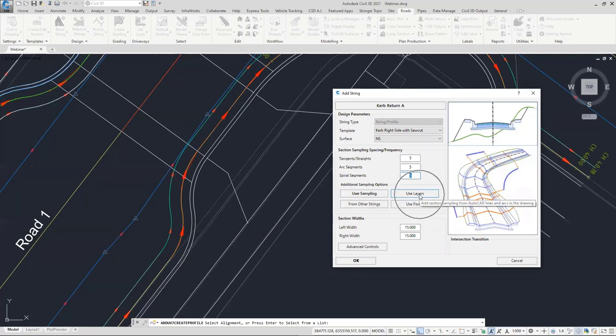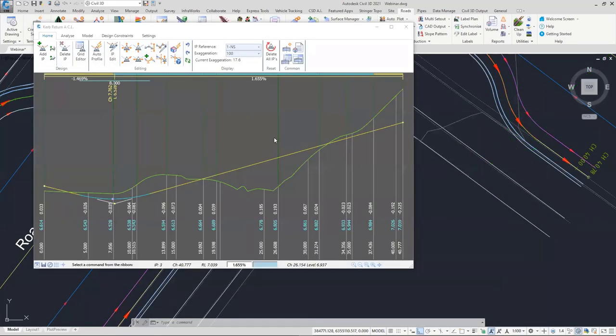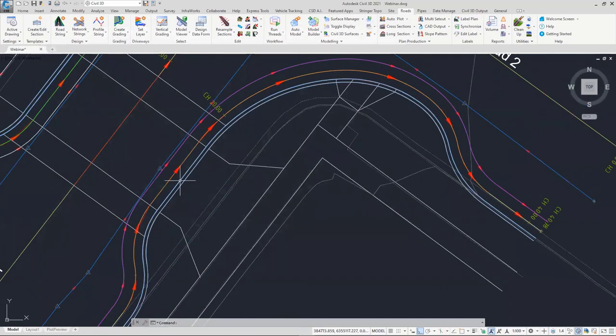Now, we're going to look at this option in a second, layers, but for the time being, I'm going to click OK. Not really too interested in the vertical design at the moment because that's going to be set up later. The one thing that we would be looking at, first of all, is setting up the template.